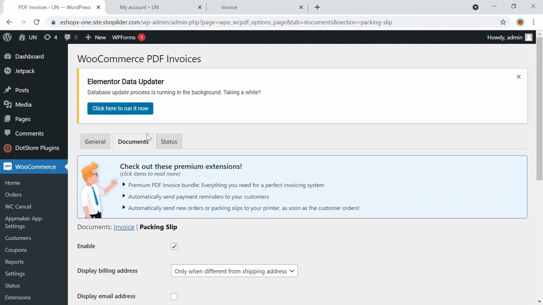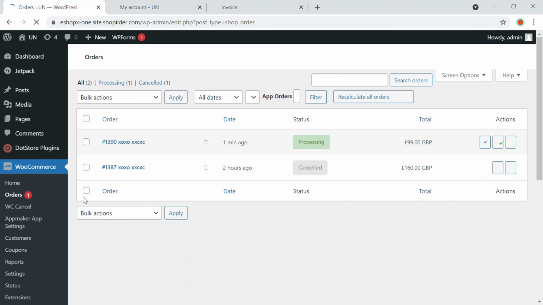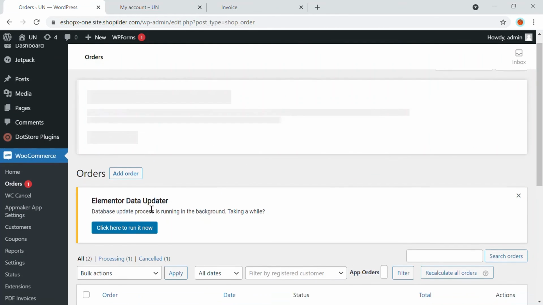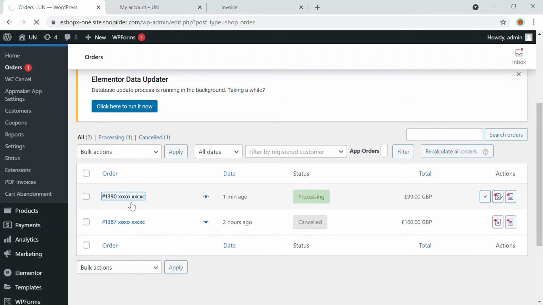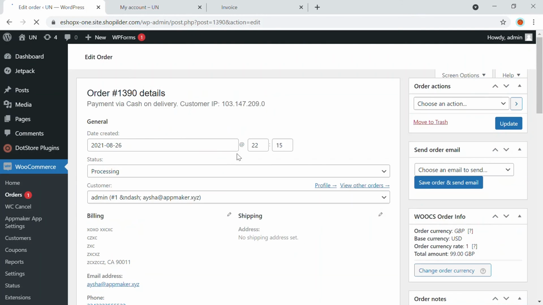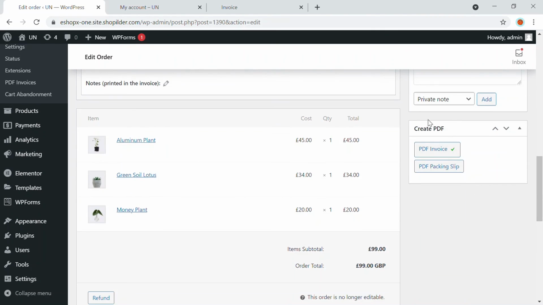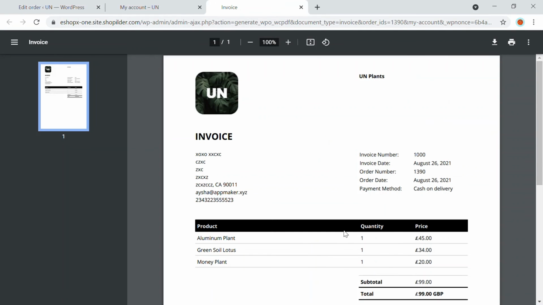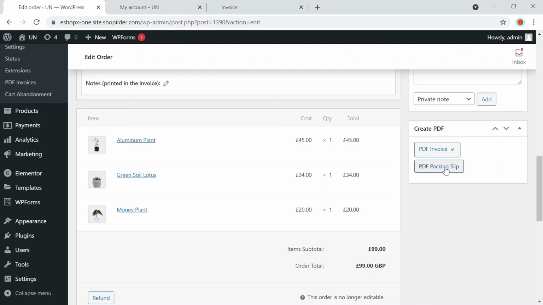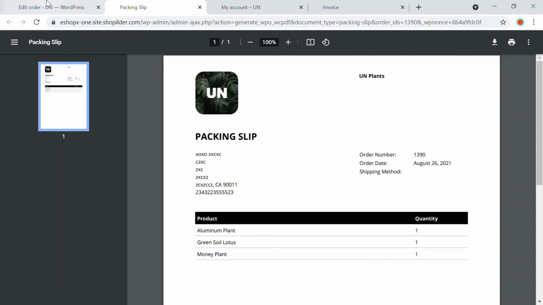Also, if you want to have a record for yourself, you can go to the orders. And in the order section, we have just added this product right here. And here you will be able to see that there is a create PDF option. The invoice is already generated. So when you click on that, a similar invoice will be there for your records. Then if you want to click on the PDF of the packing slip, the packing slip is here.